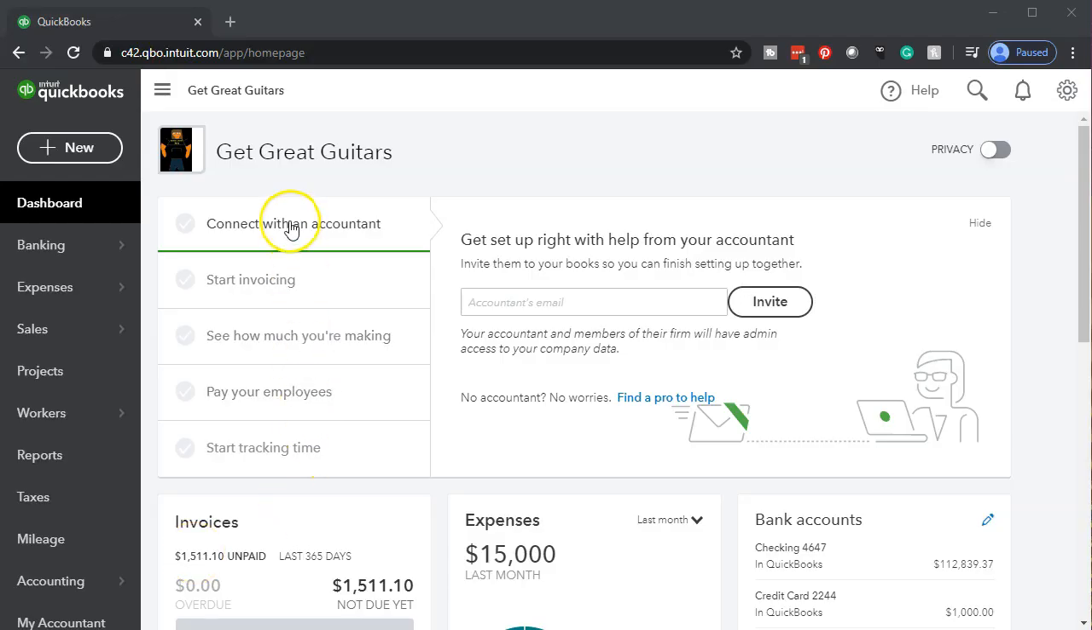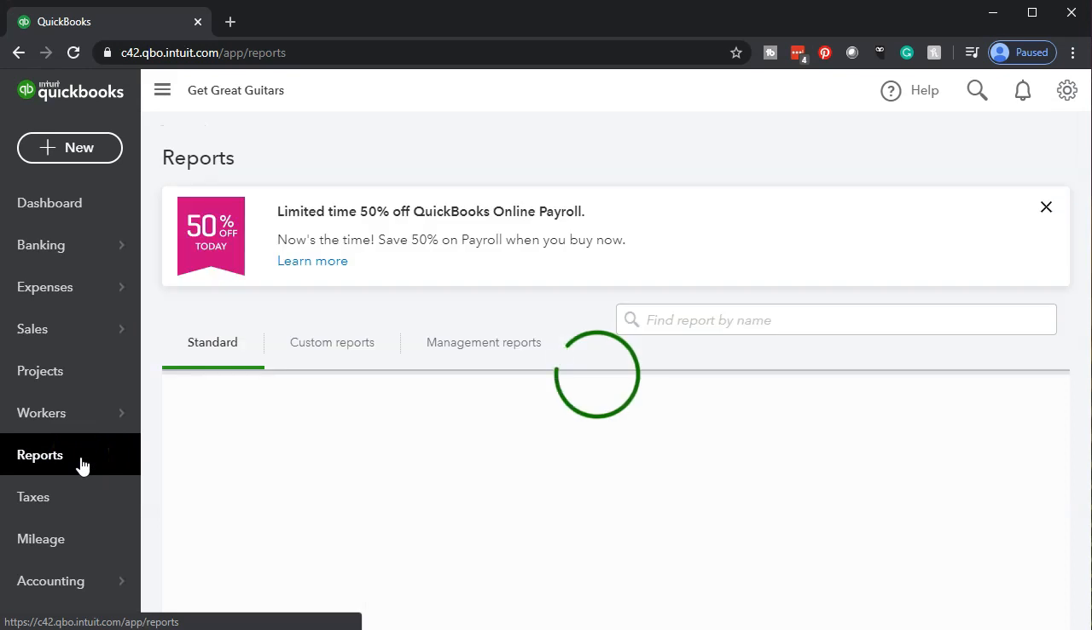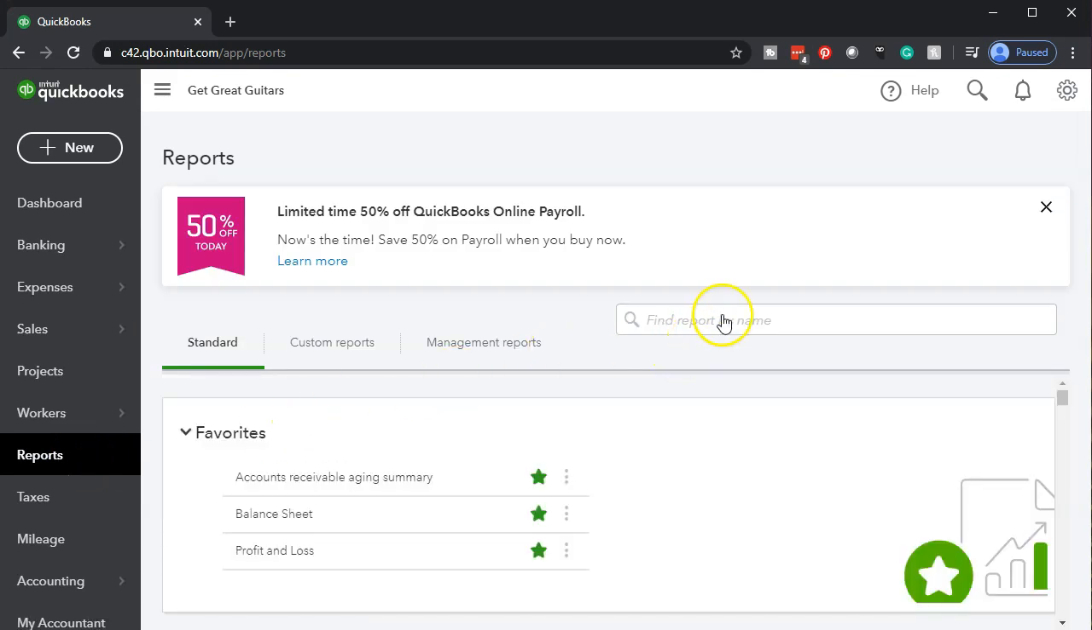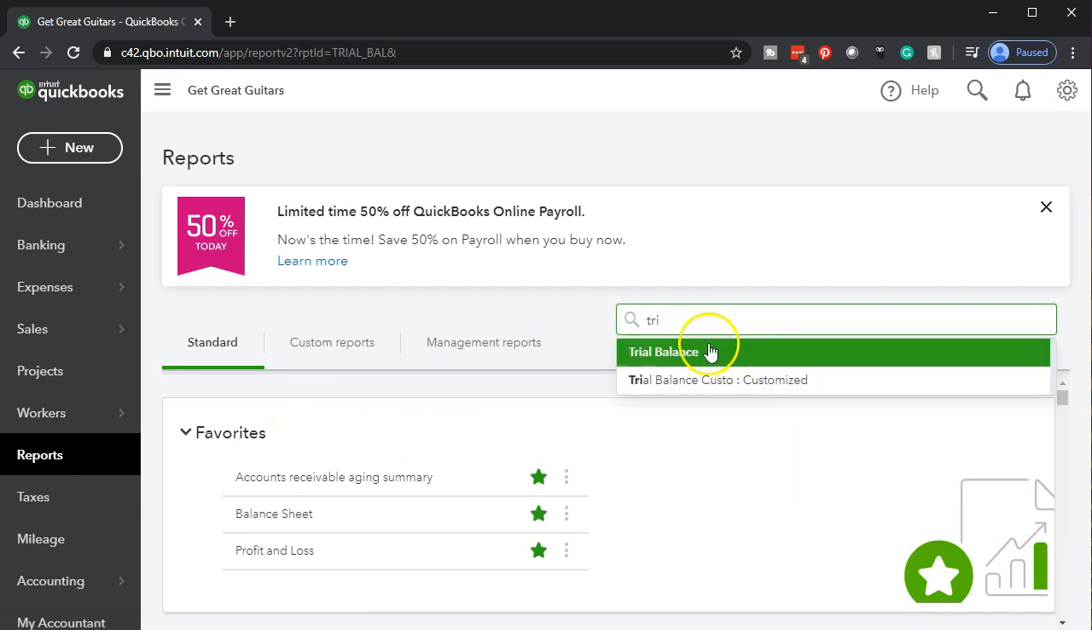Here we are in our Get Great Guitars file. We're first going to go down and take a look at some reports. So we're going to go down to the reports down below. Let's first take a look at our trial balance report. So we're going to go into the find window and select trial balance. Open up the trusty trial balance.